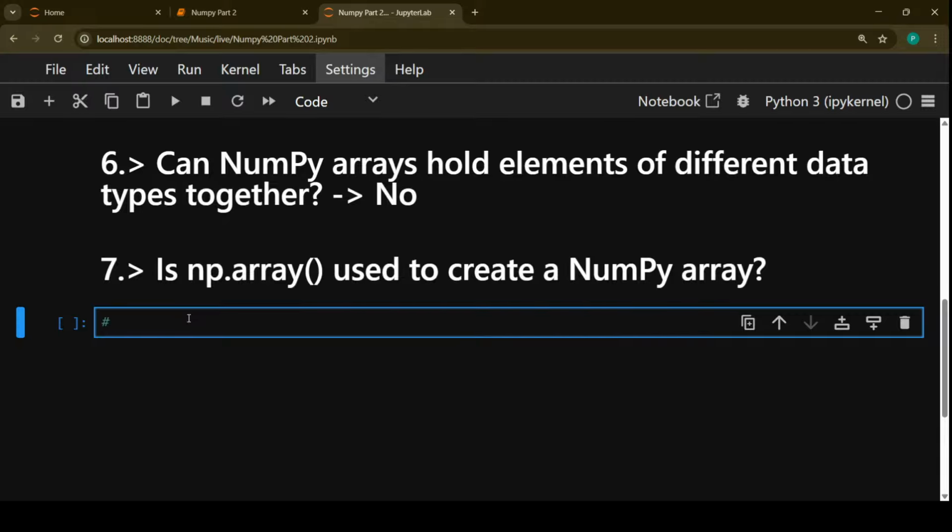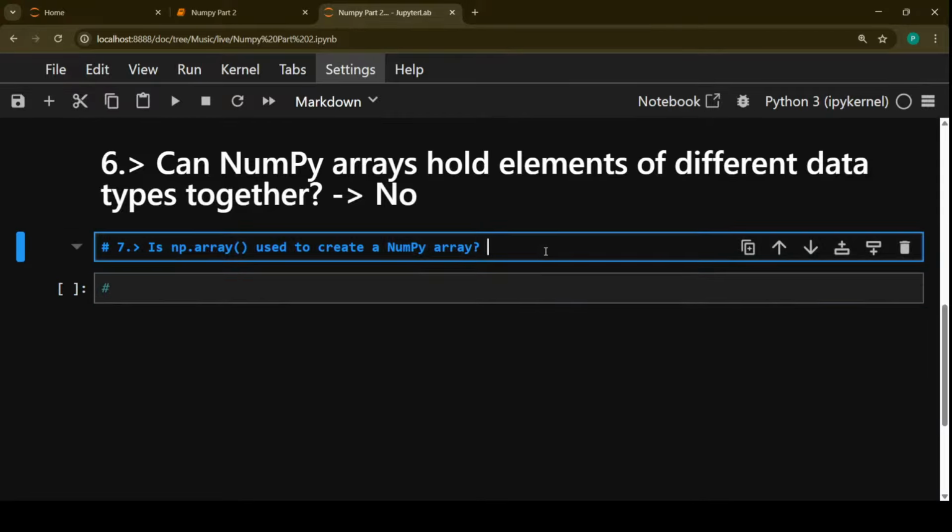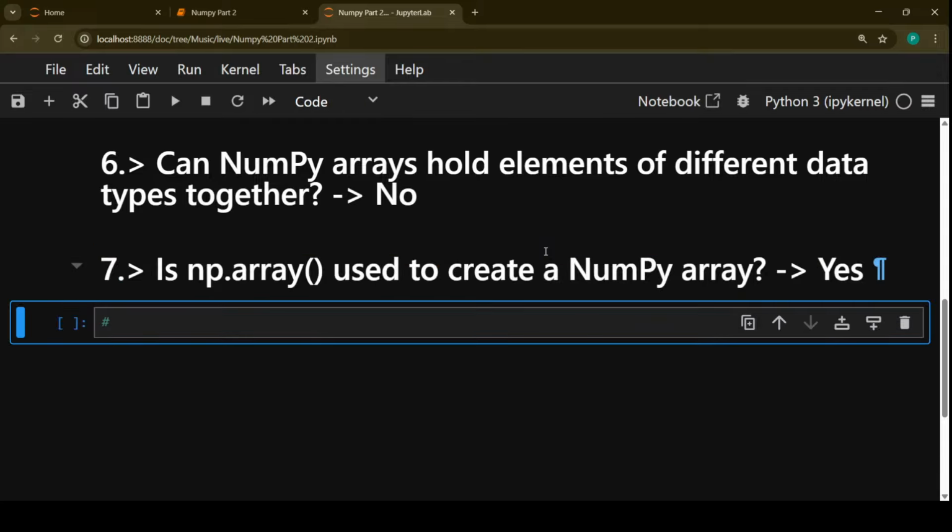Okay, yes, everyone is saying yes. Very good. And this was a very basic question also. So obviously, yes is correct, guys.